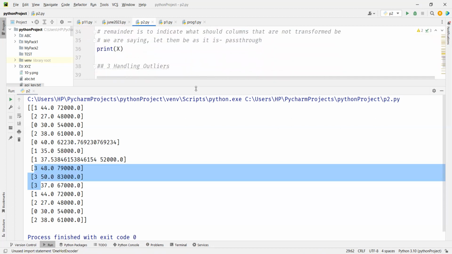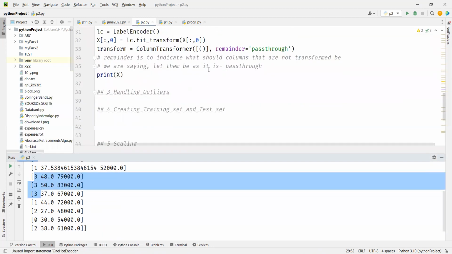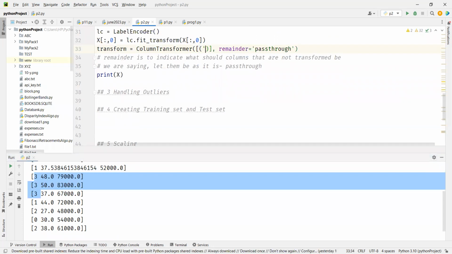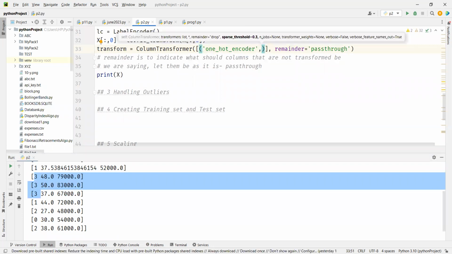And we have to pass the value here. So first thing is the parameter itself. So we'll say here one hot encoder, then we have to call the object here, one hot encoder. And then which column do you want to transform? Which column do we need to transform?